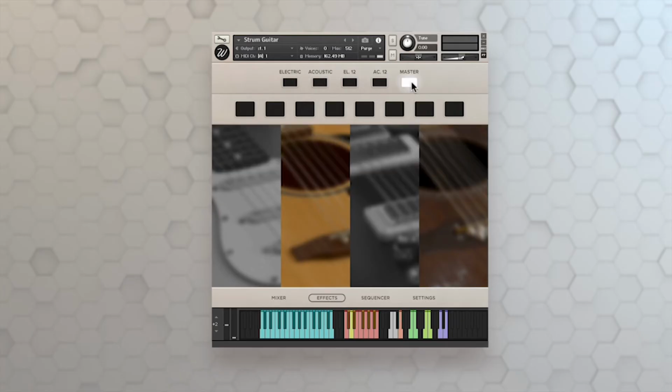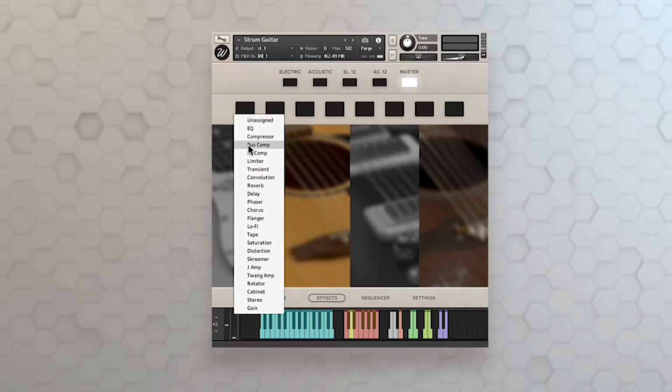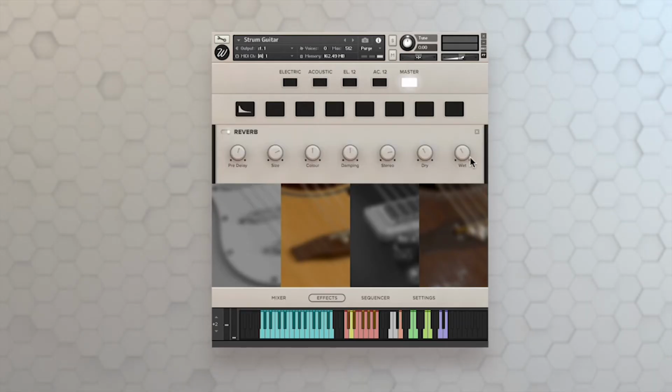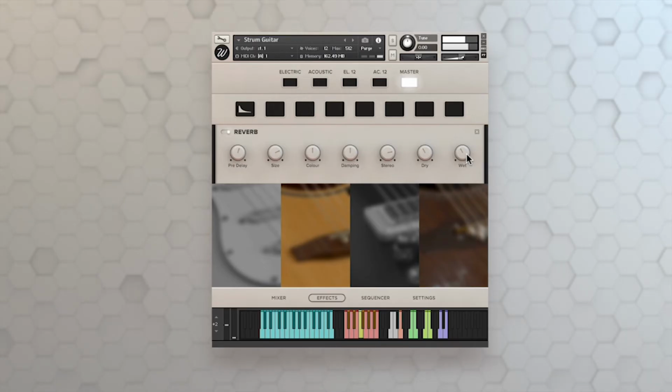I've also got a master effect as well. So if I wanted to, I could just go ahead and put a little reverb on the master. And then that would just ensure that from now on, both guitars, any of the guitars running through, are going to get a nice amount of reverb. There we go. Pretty great sound. So that's the effects page.